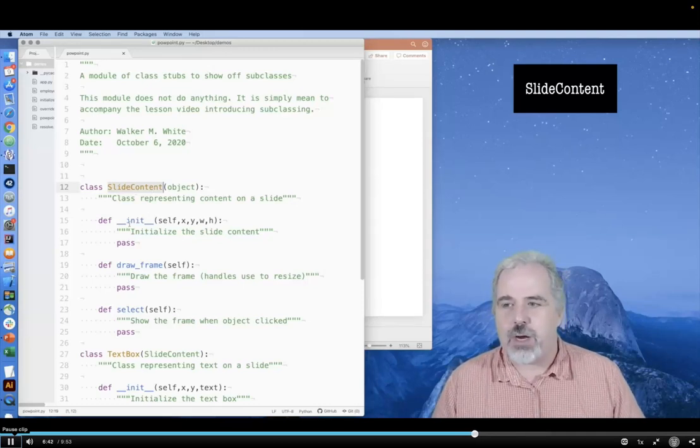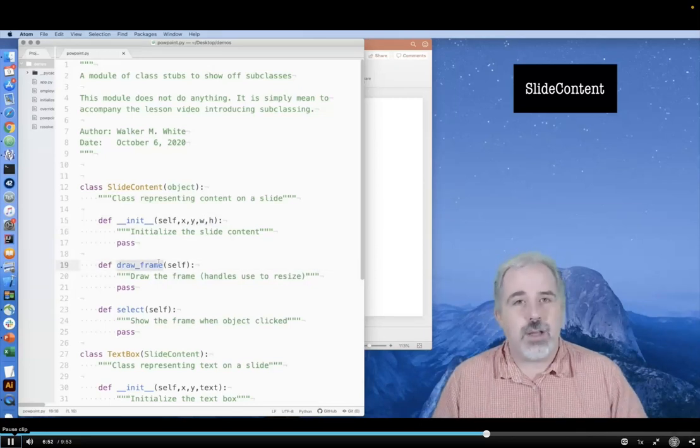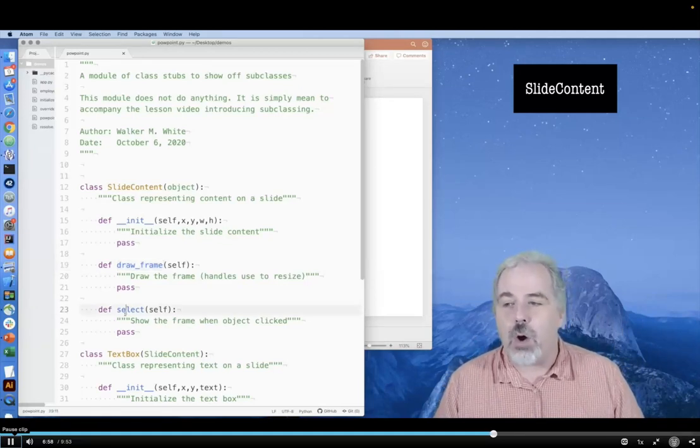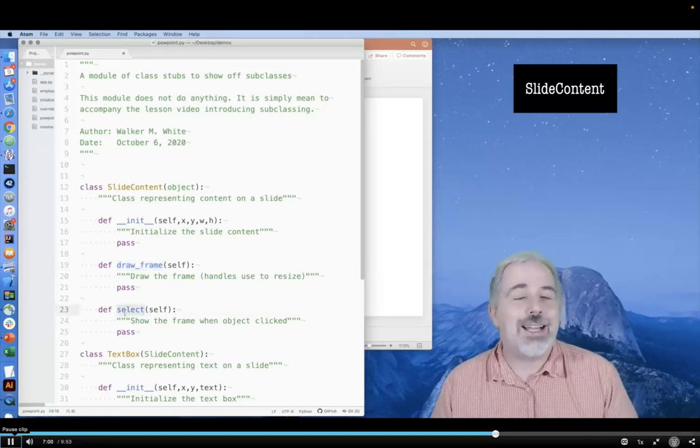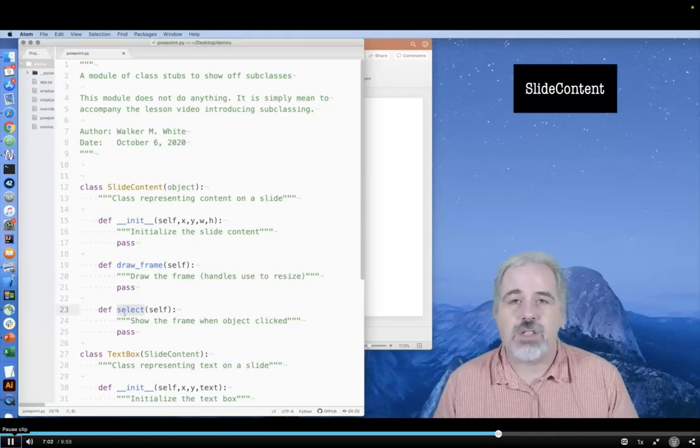In particular, if I were to try to create some slide content, all of them have to have a position that they're located on the screen, as well as a width and height that defines their size. I want to be able to draw the frame, right? Those are the little handlebars that I used whenever I wanted to resize the object. Oh, and notice that the handlebars only showed up when I clicked on the object. So I also want to have something for selecting an object.